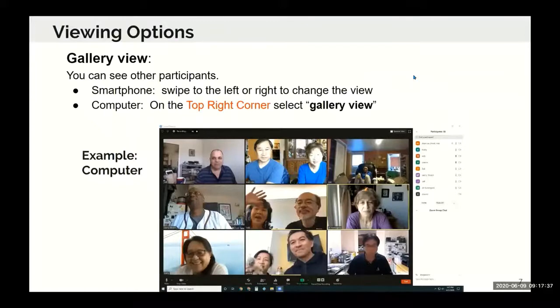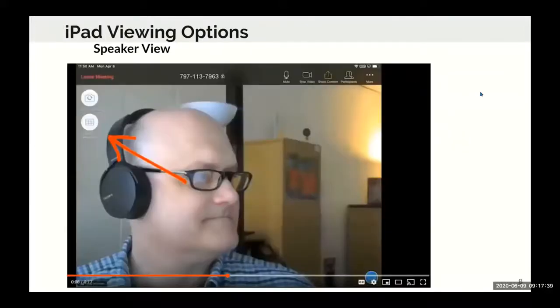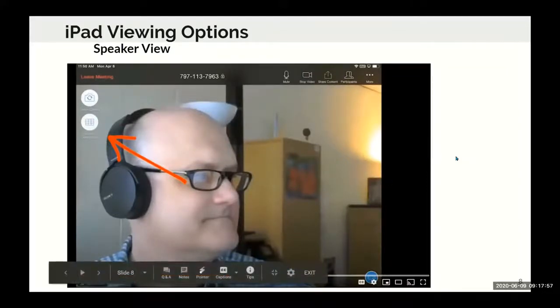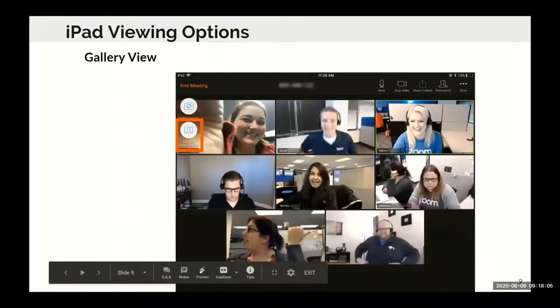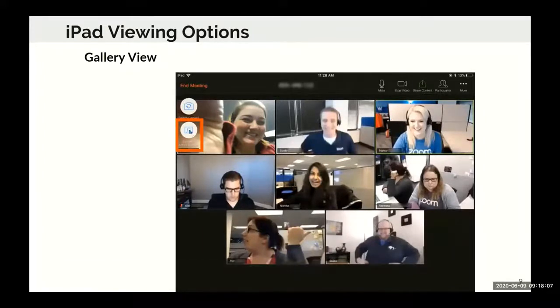Now, on an iPad, it's slightly different. The gallery view is here. This button looks like a grid, and if you touch it, it should change the view from speaker view, which is big like this, to a gallery view, where you can see a lot more people depending on how many people are joining the meeting. So this is the button that you would touch, or you would click on the computer.